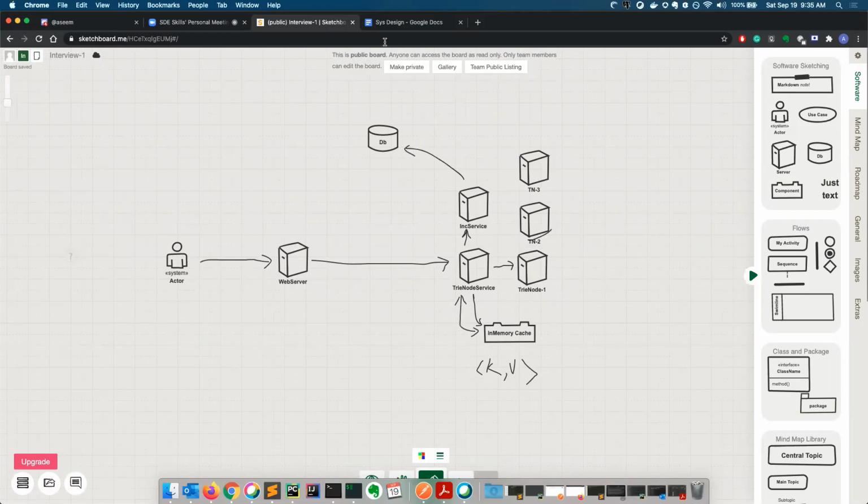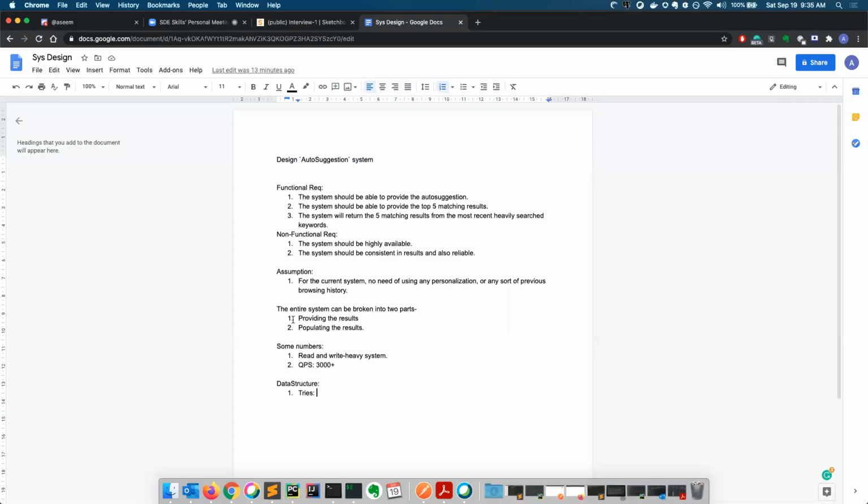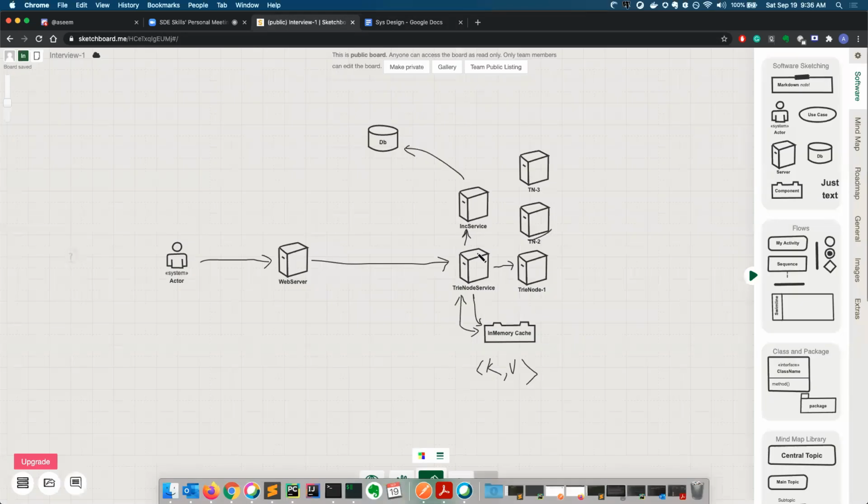Then switching back my gears here, whatever we just now discussed is all about providing the results. Now, the next part is how do we actually populate these results? To populate these results, what essentially we are doing is trying to modify our trie structures every 30 seconds, or every 5 minutes, or any configurable amount of time.